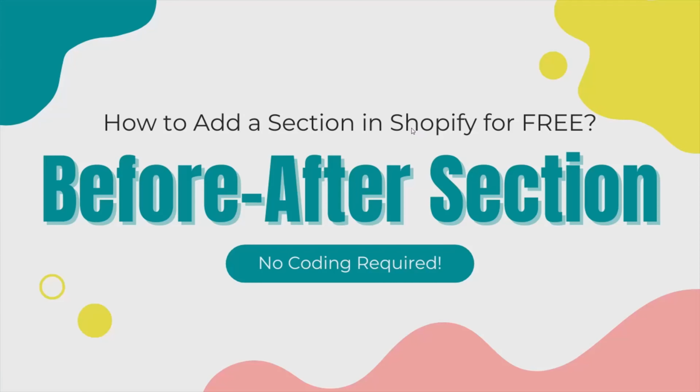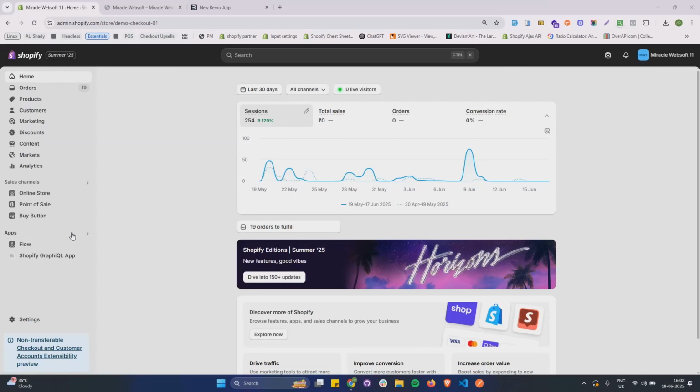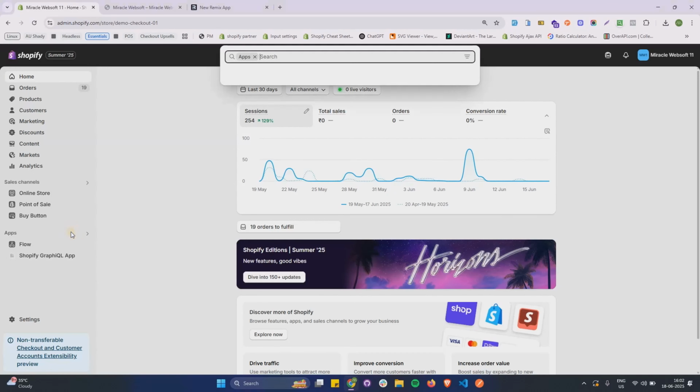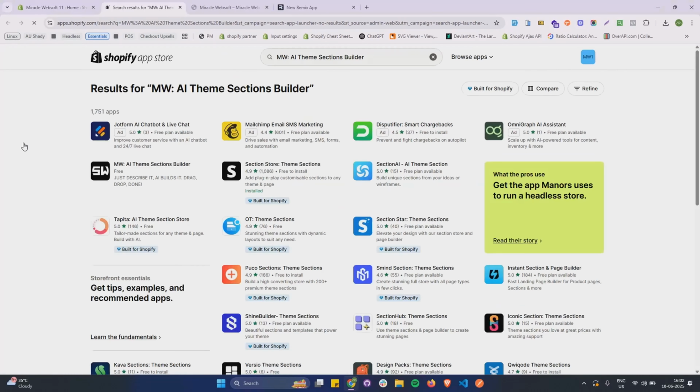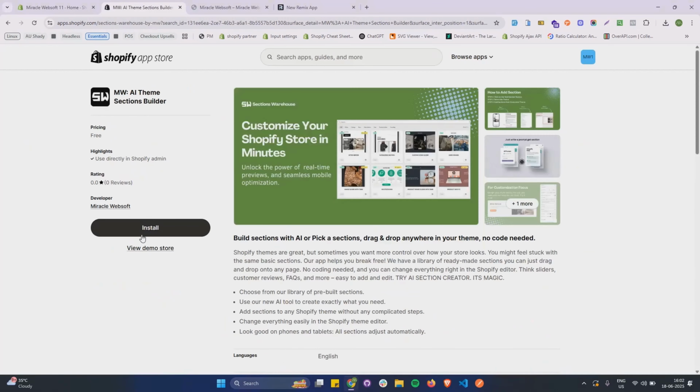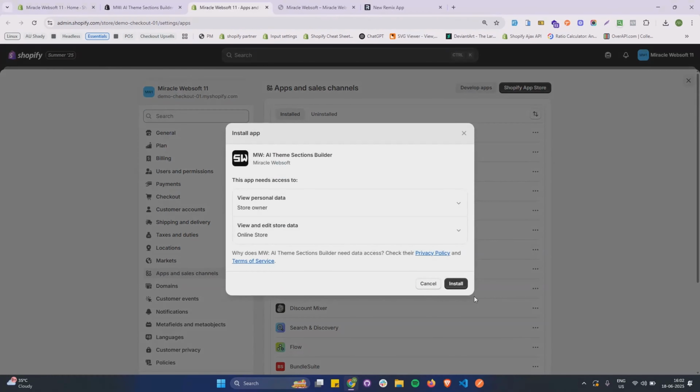Hi, want this kind of before and after section on your Shopify store with zero coding? Go to your Shopify admin and click on apps. Now search for AI theme section builder. Now again click on the app. Now click on install. And again install.